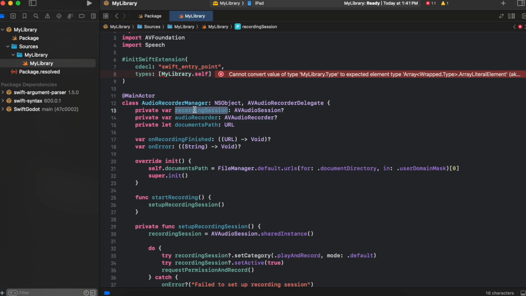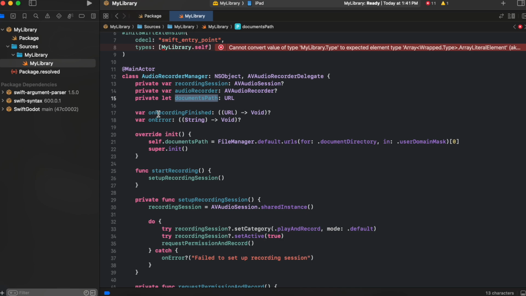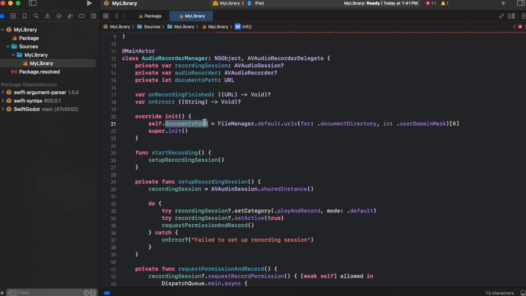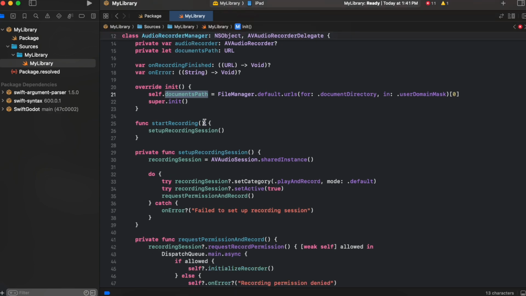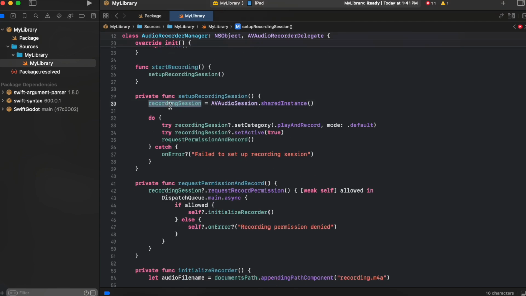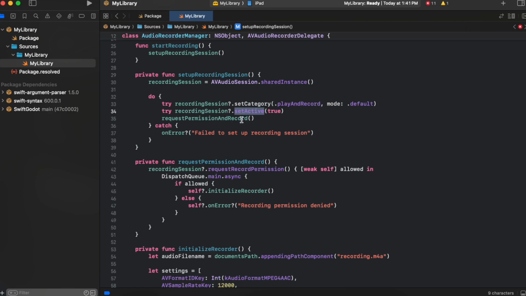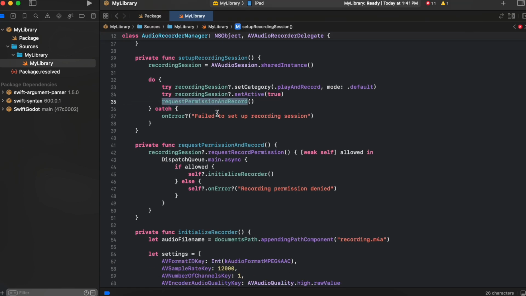So we create a recording session, audio recorder as well as document path. Here I have created 2 callbacks, onRecorderFinish and onError. So inside the init we first initialize our document path. Then here we create a startRecording, and here we call setupRecording. So first we initialize our recording session, then we just do recordingSession.setCategory playAndRecord, and here we set the active as true.